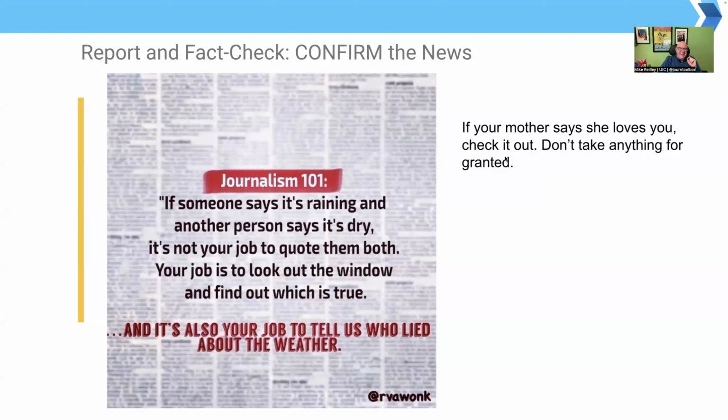So, it's a funny little saying, but it's very true. And it's been very true over the 40 years I've been practicing journalism. And I love this little saying too. If someone says it's raining and another person says it's dry, it's not your job to quote them both. Your job is to look out the window and confirm which one is true. Is it raining or is it not raining? And then it's also your job to tell us who lied about the weather.